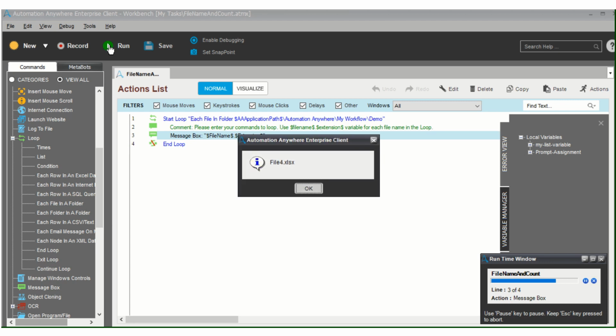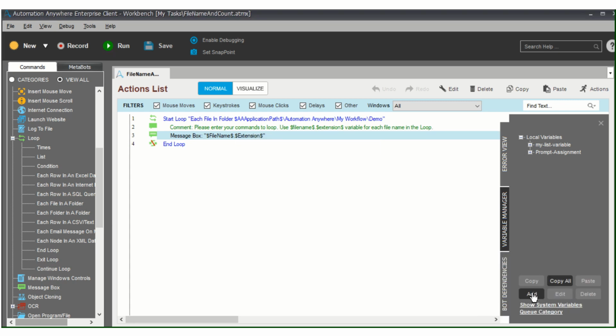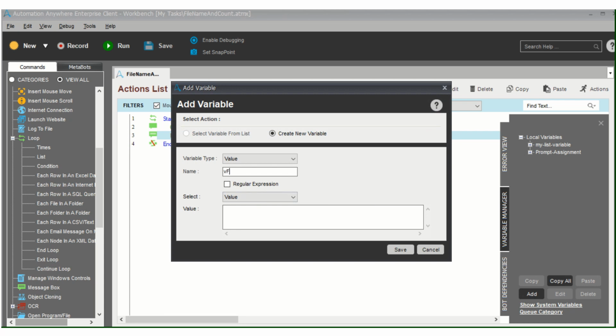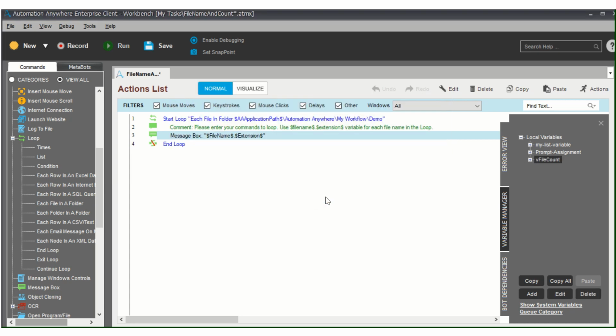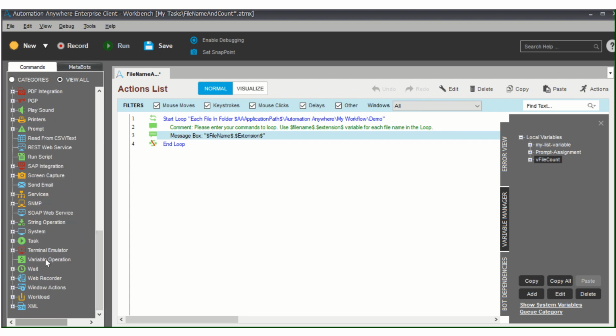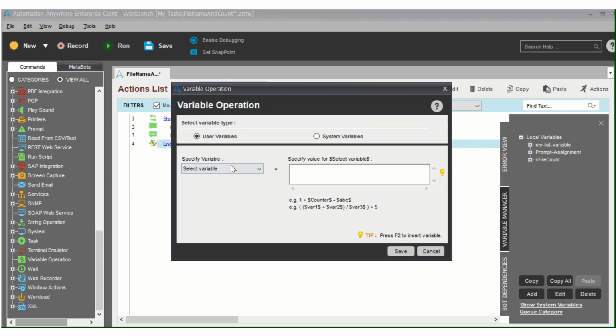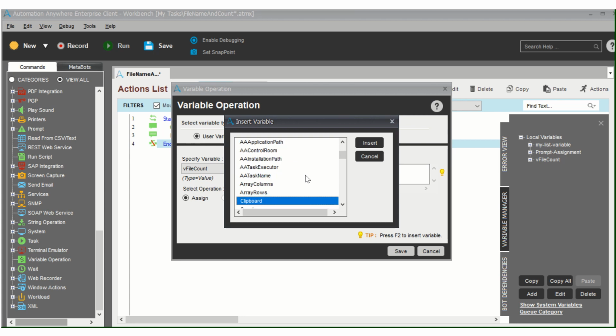Okay, so let's make a variable here which is v file count, and we are assigning nothing to this variable. We have to use a variable operation here to get the count. On the left hand side is the thing we are assigning some value to. As x equals y plus z, x will be assigned with some value. That's how you remember: you have to specify the variable that is going to get some value on the left hand side. We are going to provide it with some value which is counter.